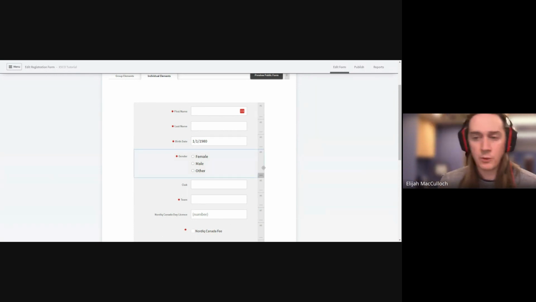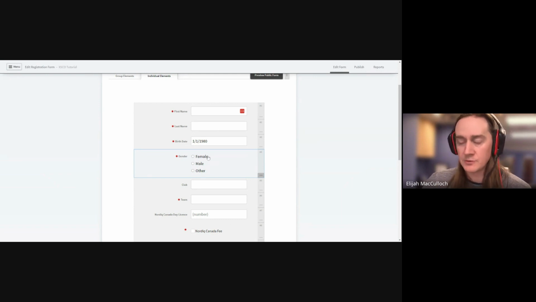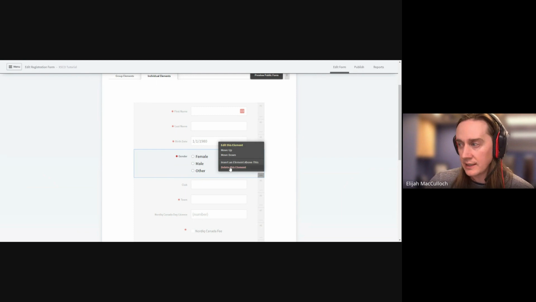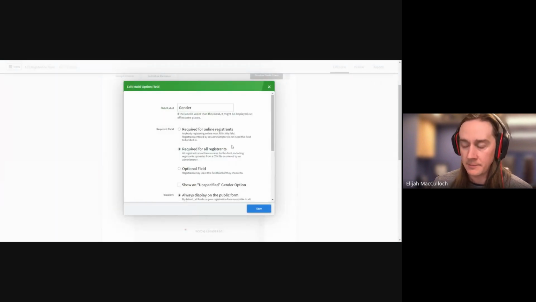One thing I just wanted to point out is about gender. We've had this problem a few times. Right now, you can see that by default, the gender field displays female, male, and other. Some people don't like that, and so there is an option. It doesn't appear when you're looking at it on the admin side. There is this show an unspecified gender option, which will allow those three options to actually appear on the form. If it's unchecked, you only see male and female. When it is checked, you should see all three options.